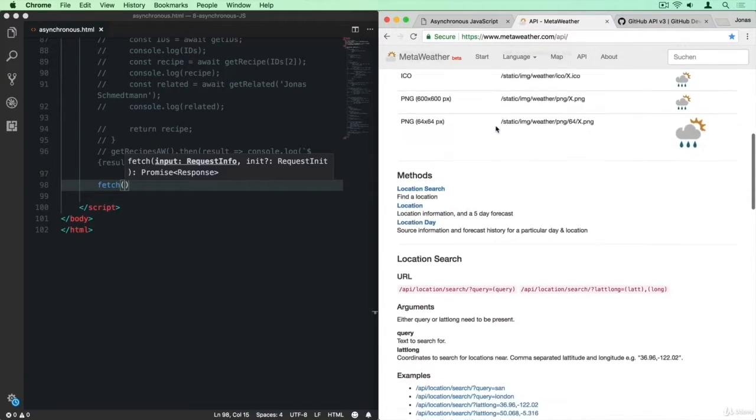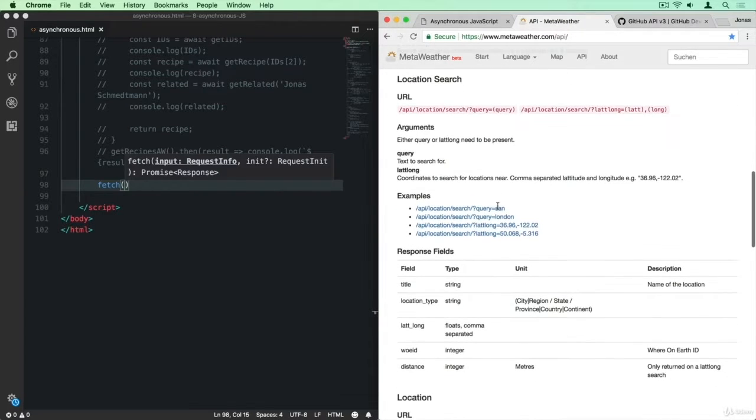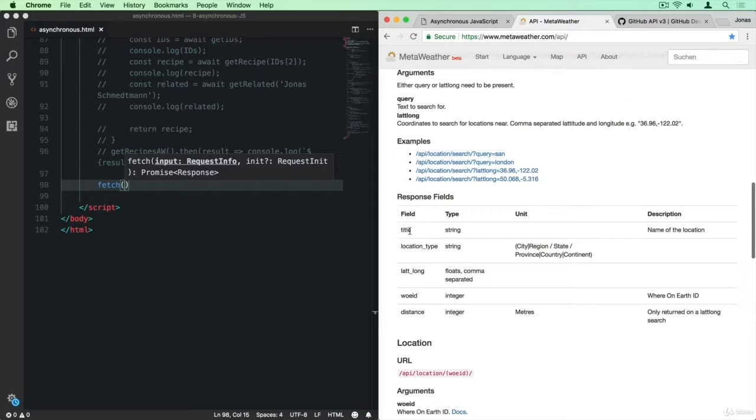Okay, so down here we have the documentation, and we can see here that there are 3 methods in this API. The first one here is to search for locations. Basically, you put in the name of a city or something, and it then comes back with a result which contains these fields here in the response. So the title of the location, the type, the latitude and longitude, this ID here, which means where on Earth ID, and then this distance here.